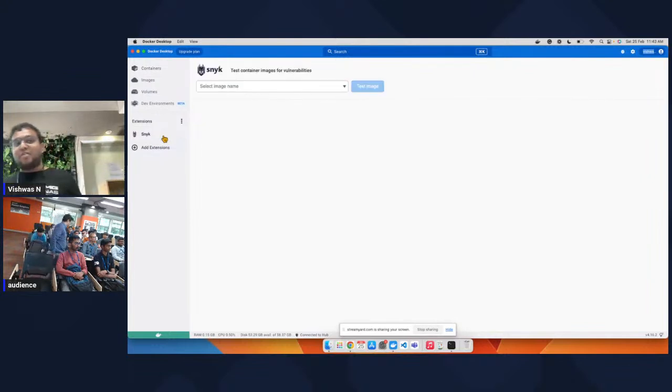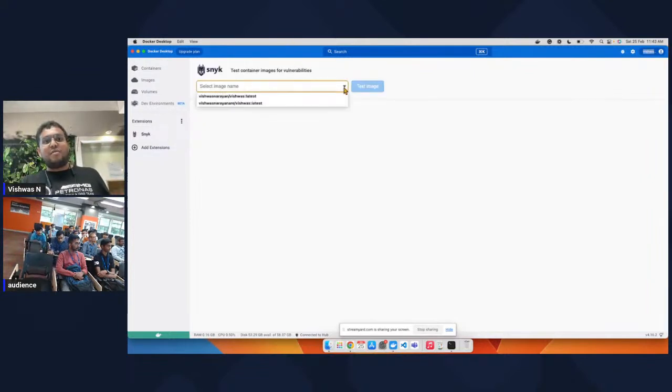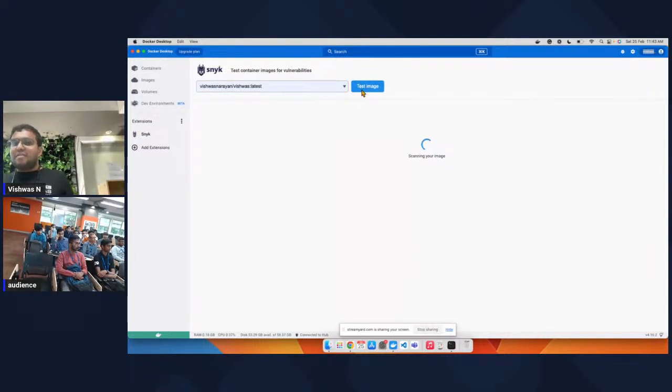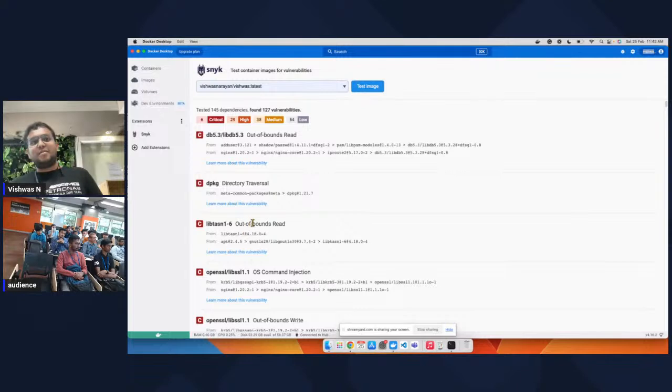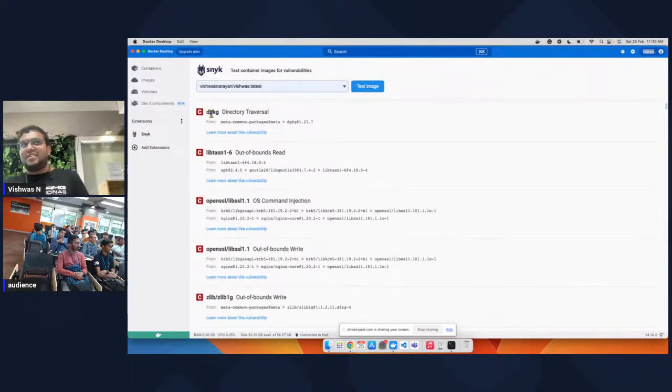Now if you go back to the Snyk version of it, it's very easy. You just have to select an image and test an image, and it's giving you everything about the image. Everything about the dpkg data packages is given.